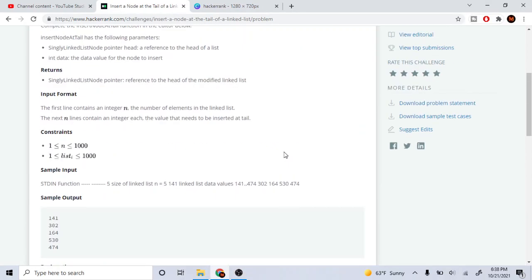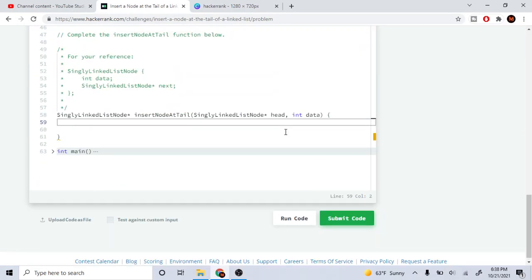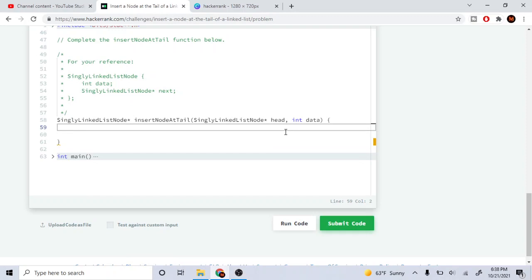Today, we are going to go over how to insert a node at the tail of a linked list. So basically, in order to insert your node at the tail of the linked list, all you have to do is just create your new node that you want to insert, and then traverse all the way to the end of the linked list, and then just insert it there.